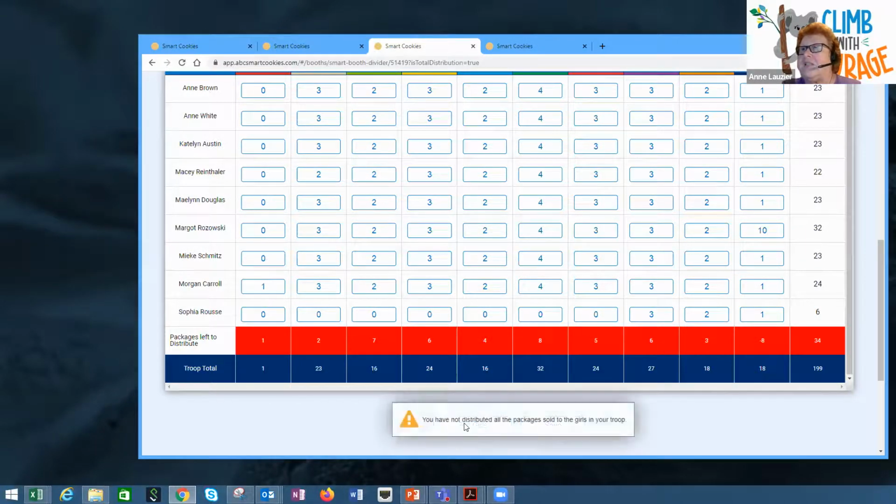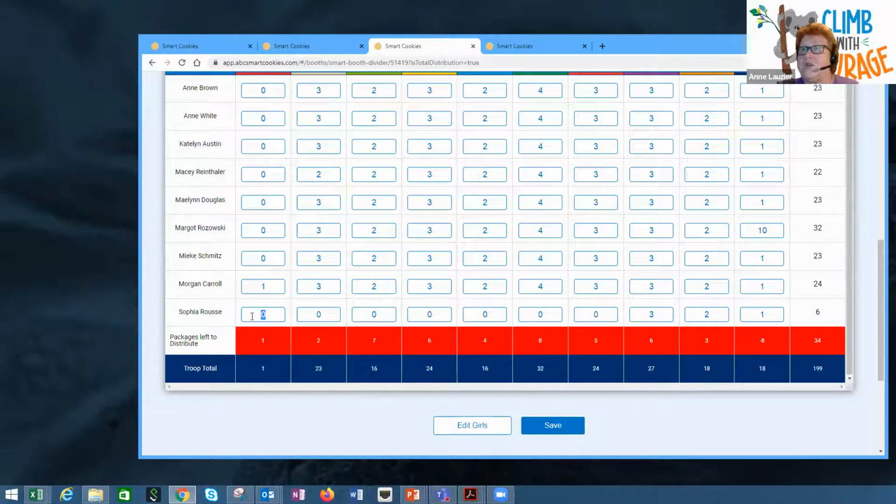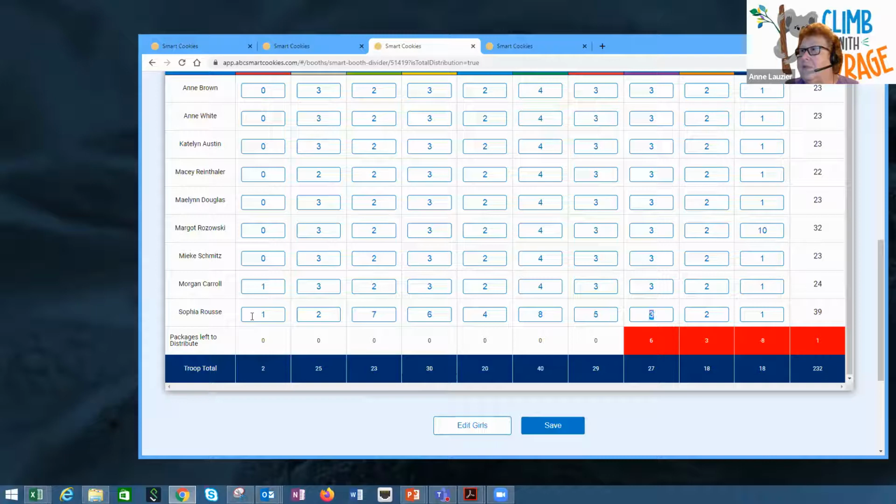So I'm going to save this, and it's not going to let me do it because I have leftovers all across. So just to get out of it, I'll just put my leftovers into Sophie. Oops.